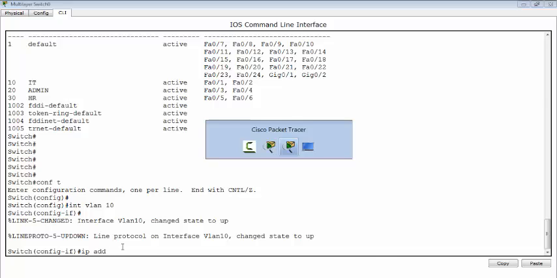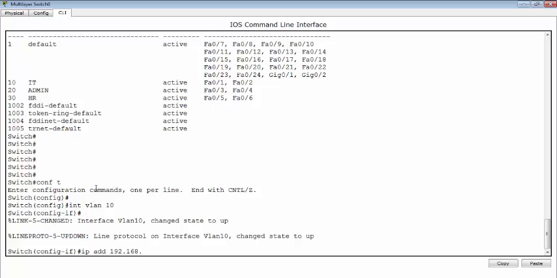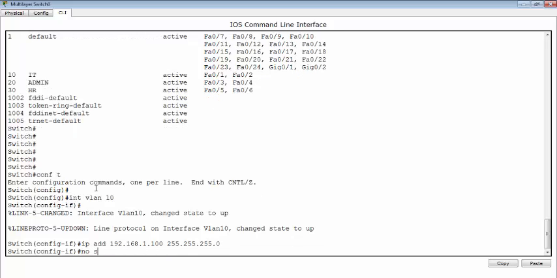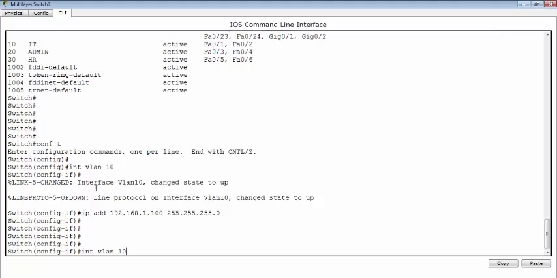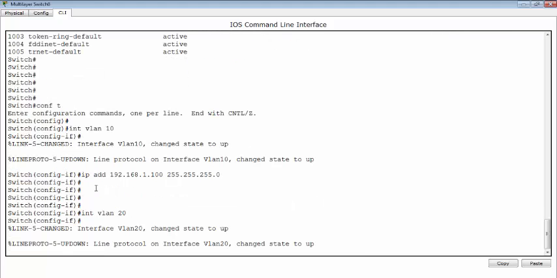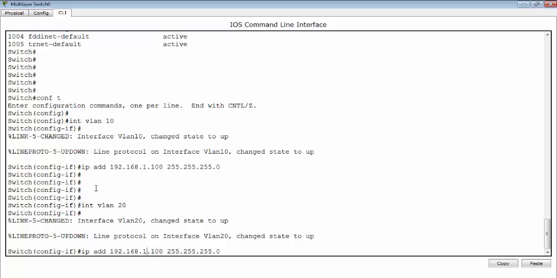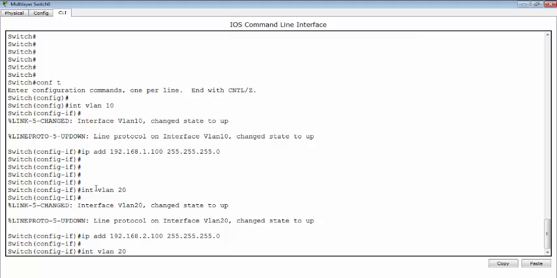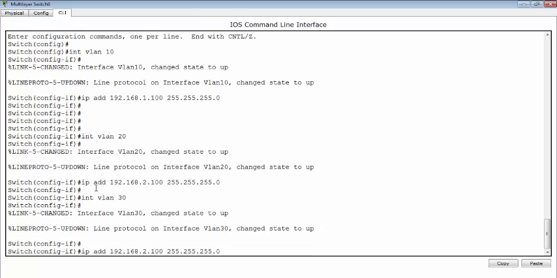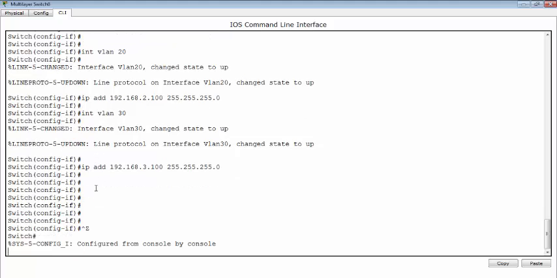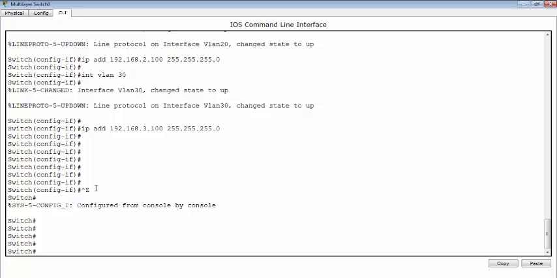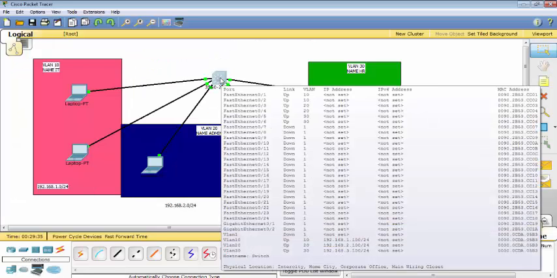Then I will configure an IP address with the same network ID. Here I am going to use 192.168.1.100, and I will use the subnet mask. There is no need to use no shutdown because it is already up. We will repeat the same for the next VLAN, with an IP address from its network ID, and for the third VLAN the network ID is 3.0, so I will use 3.100 here. I've configured these virtual interfaces. Now you can see we have these three virtual interfaces with their IP configuration, and they are all up.